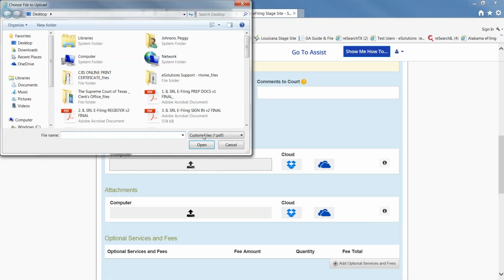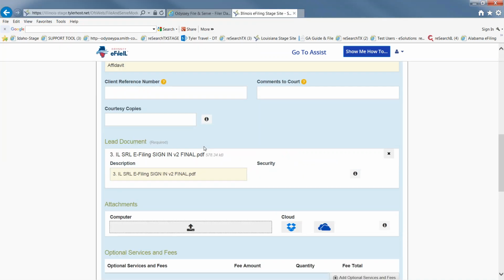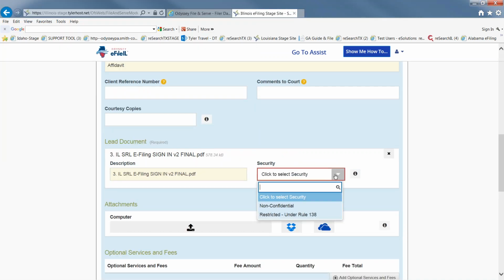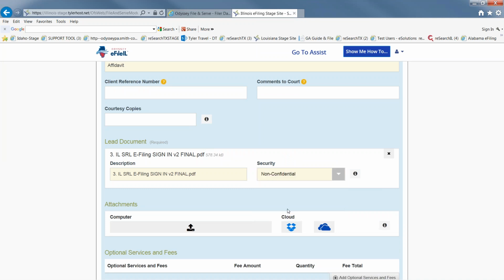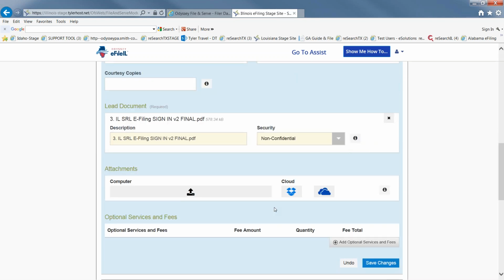Get your PDF document that is under 25 megabytes, 8.5 by 11. If that size is different, you can contact the court. Here are your security choices. If you're not sure which one, again, either go online to the court's website or contact a legal professional or the court and ask about that security field.